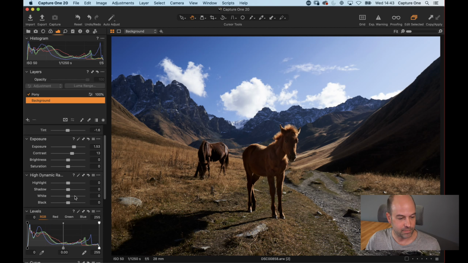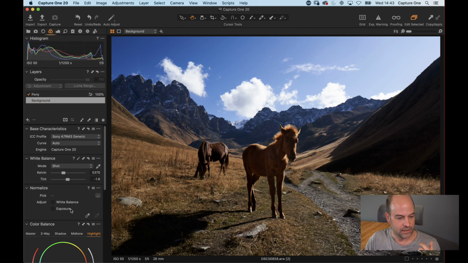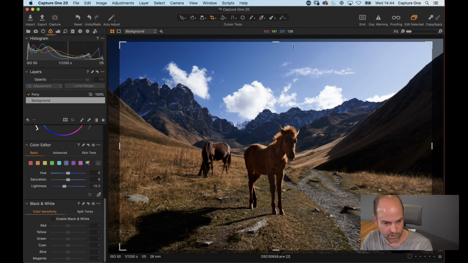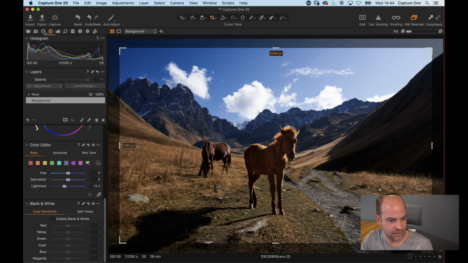Now, if I go back to the background, I might add in a bit of clarity, but not that much because it's a high contrasty photo anyway. And if we just go to our basic color editor, let's darken our sky down a little bit. And pretty much that's where I would stop. Do we want to crop? And also I think it's slightly wonky.